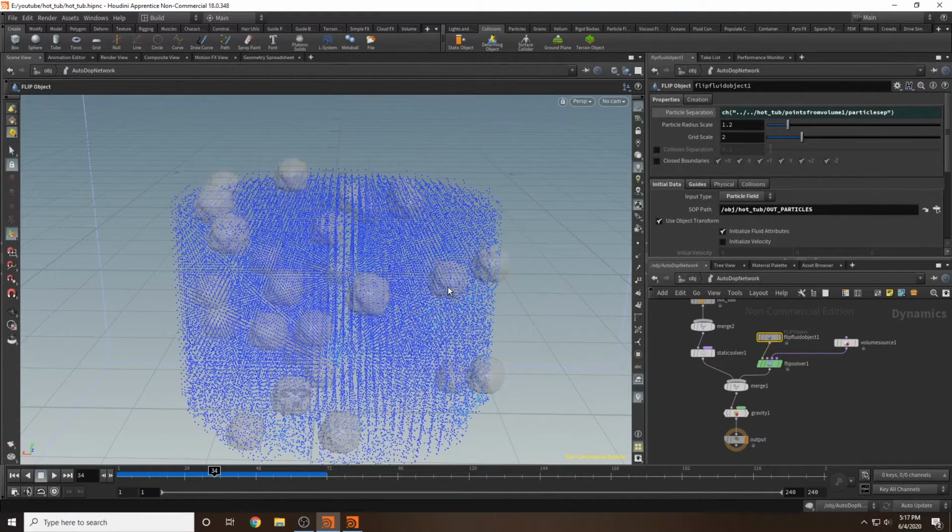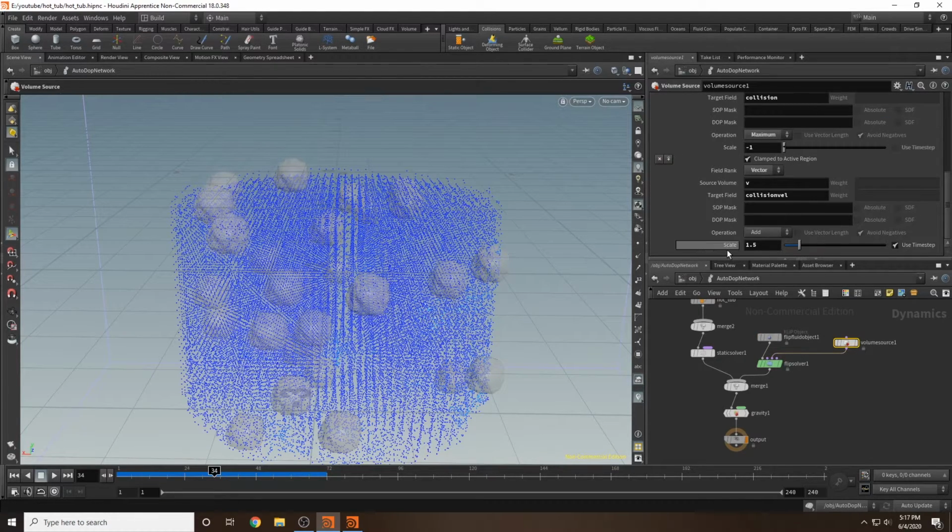Now, if you want bigger bubbles, more velocity, you would go to this volume source and add to this scale, and that will make the water just a little more chaotic.